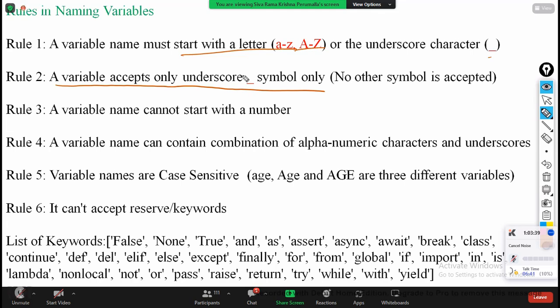The same rules are applicable for creating functions. Within Python, there is the concept of functions, and there again the function name follows the same rules. Column names should be the same. Feature names should be the same. Module names should be the same. The same rules are applicable.